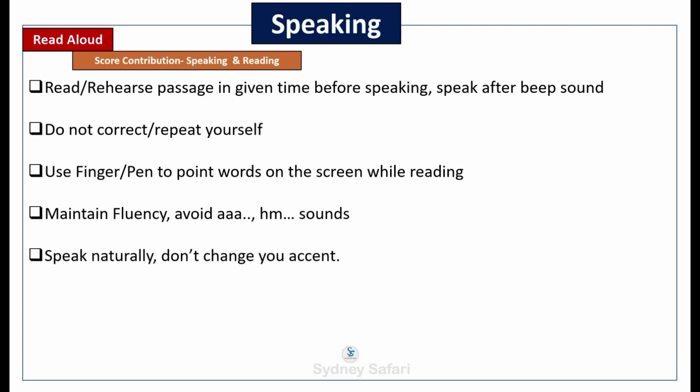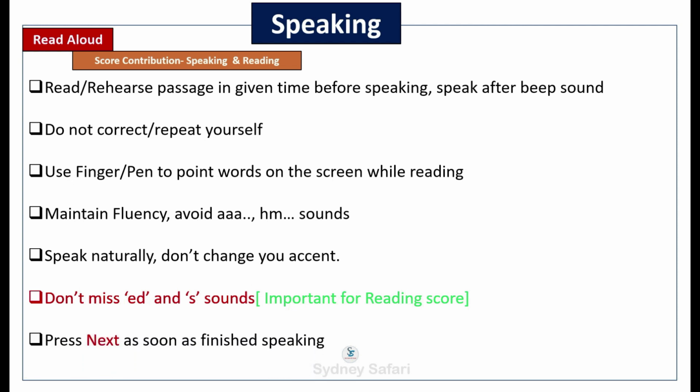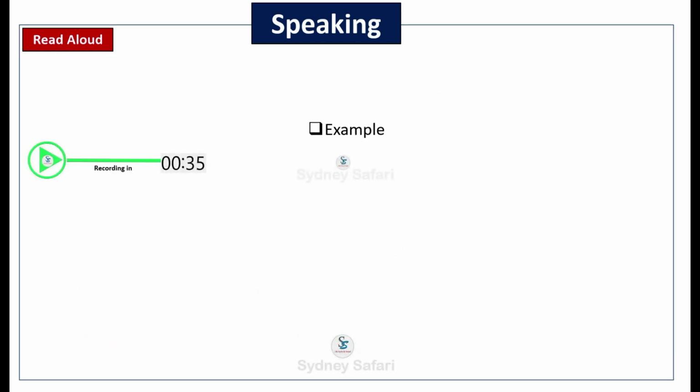Maintain fluency and try to avoid any extra sounds. Speak naturally, no need to change your accent. And please do not miss the ED and S sounds because it is very important for your reading section. As soon as you finish speaking, press next. We will see one example.